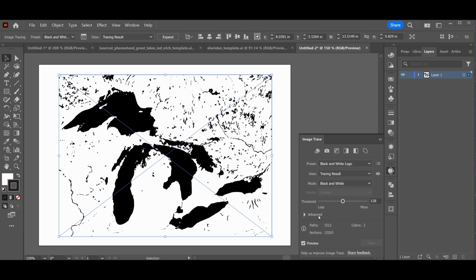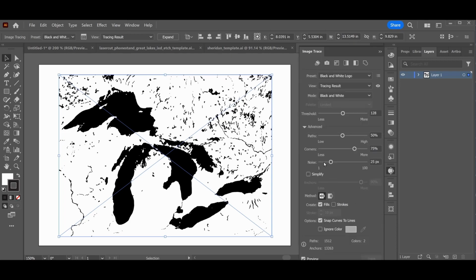That's not really going to affect anything, but we're going to bring up advanced. And when we bring up advanced, you can see that we have paths. We actually want to push paths all the way to the top, and sometimes it'll work again there. We're going to push corners to the top. There we go. We're going to push noise to the bottom. We're going to simplify. Okay. We want to ignore color, and it's going to ignore white, and this is important. And then we would just get black and white shapes for now. Okay. Let's try it both ways.